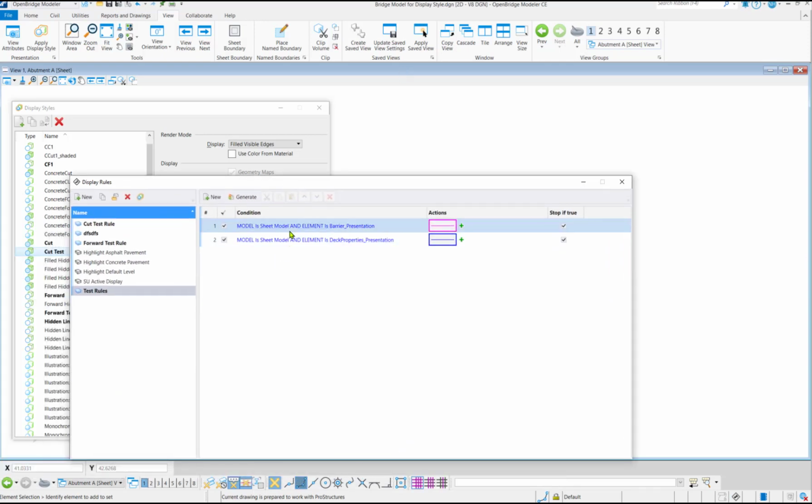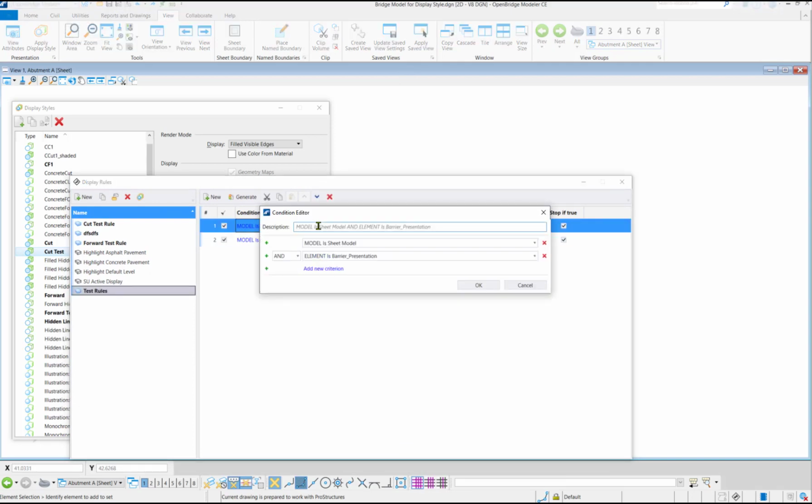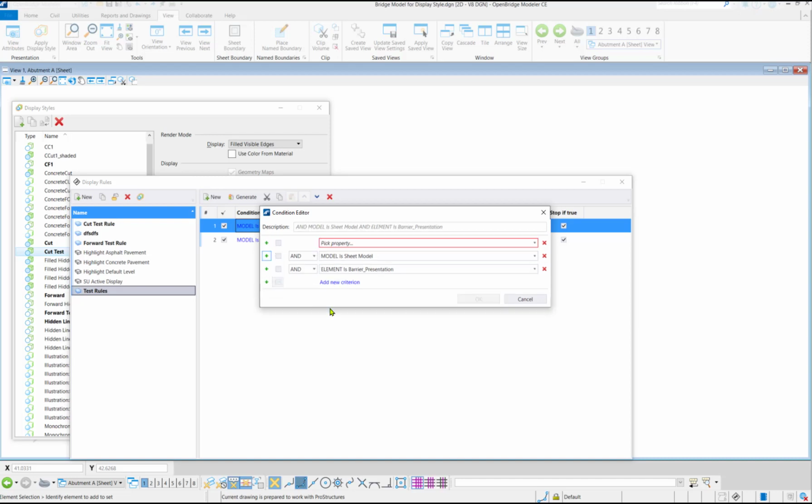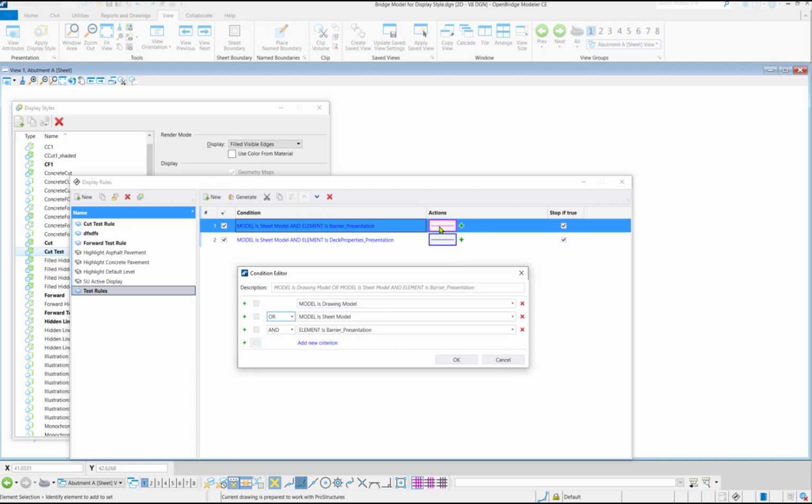I'm going here, test rules. I'm coming here. What I'm saying, okay, if it is a drawing model or a sheet model and element is barrier presentation. So it should take that action.